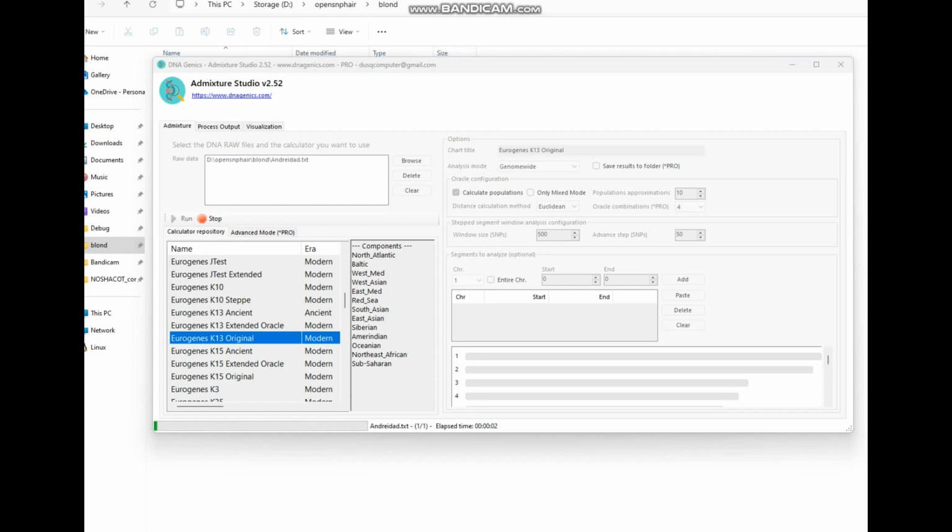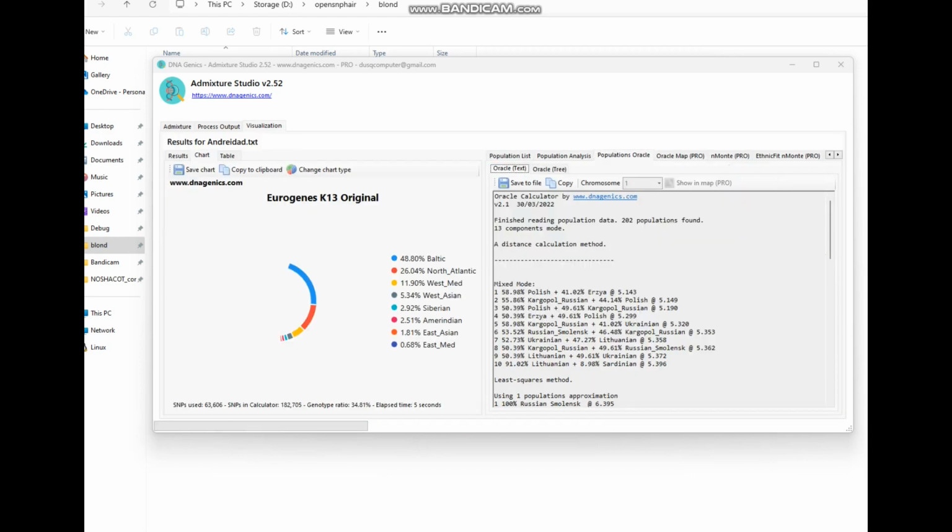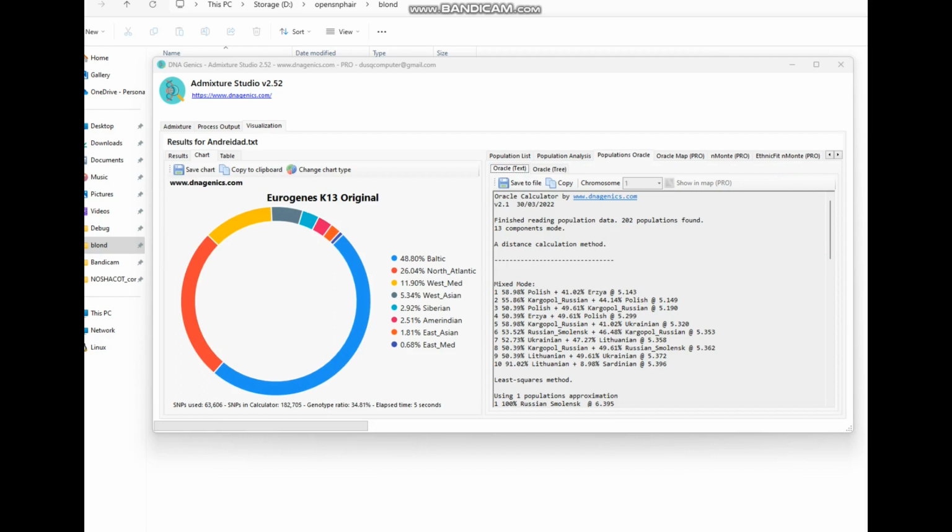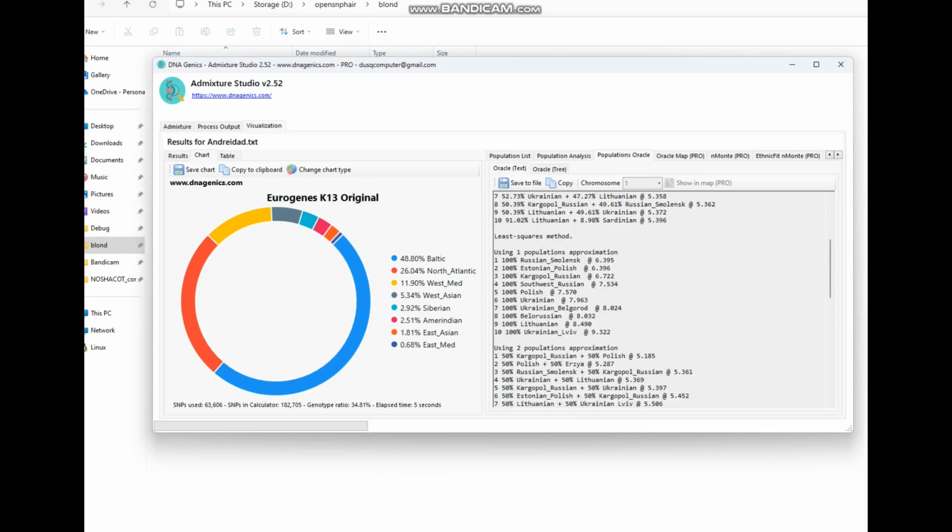As you can see here, I am running this file through Eurogenes K13 with Admixture Studio, and it's working. It's calculating populations. It finished, and there we go. This is the output. This is what my father would score if he took a DNA test. 48.8% Baltic. Very interesting, a very typical kind of result for a Russian / Ukrainian / Moldavian mixture. With the oracle, he seems to be a mixture of Polish plus Erzia for the first place, closest to Russians from Smolensk, then Poles from Estonia.